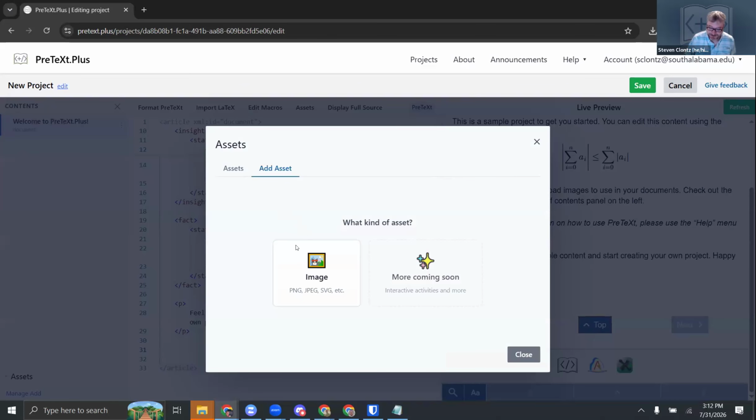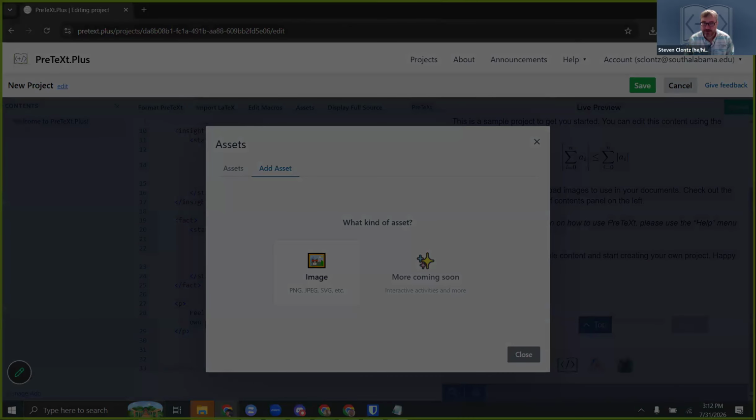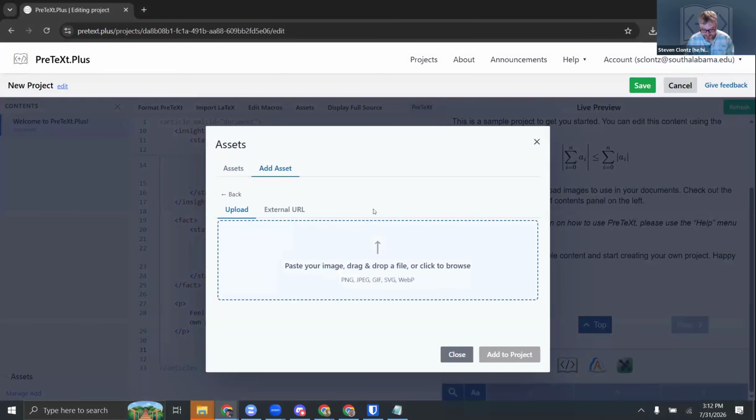Another feature I haven't shown yet is how you upload a picture. I'm going to actually just take a screenshot of something on my screen right now and paste it in.